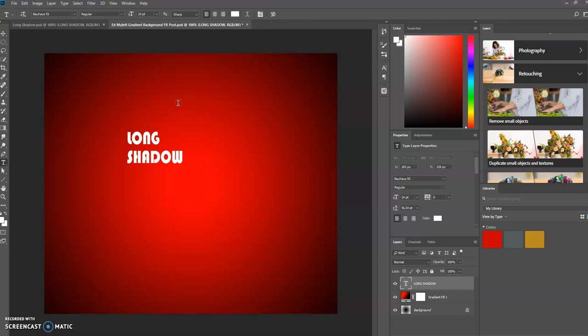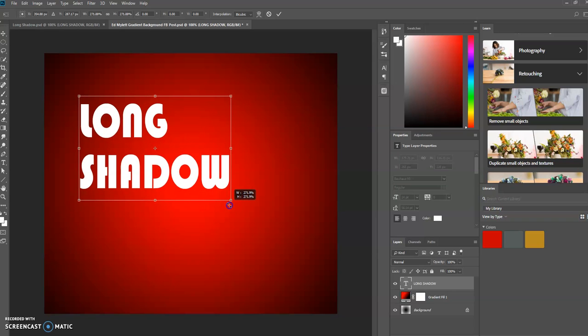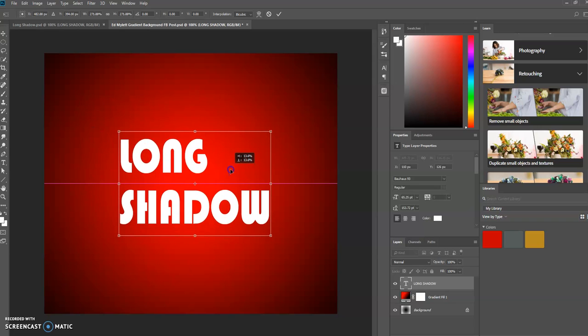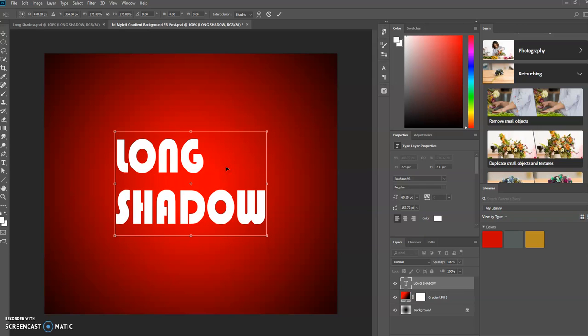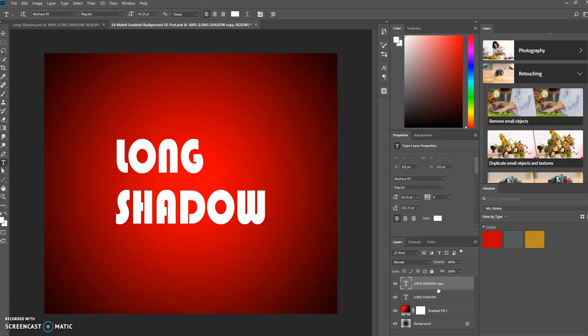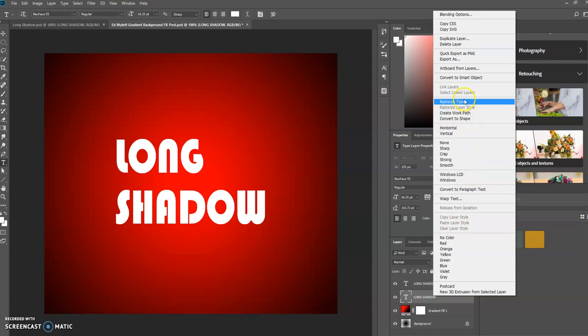And then we're going to use Control T on a PC, the shortcut for free transform, and then I'm going to hold down the Shift key and then Alt key and resize this. Okay, now I'm going to press enter. Now I'm going to duplicate this layer by pressing Control J as a shortcut key. And now I'm going to select the bottom layer, the original layer, and I'm going to rasterize it.